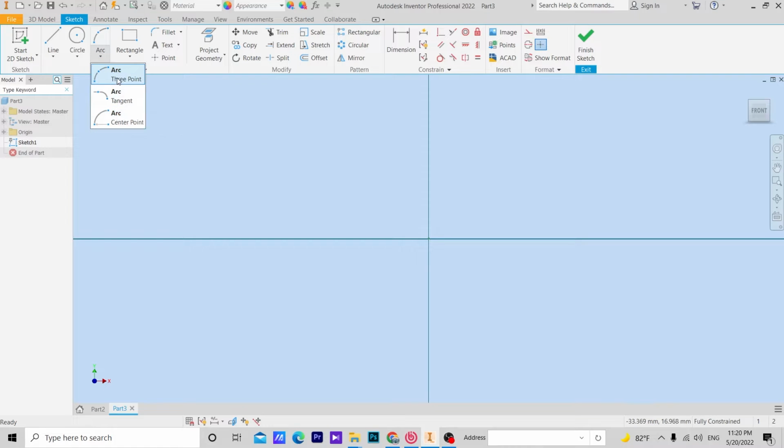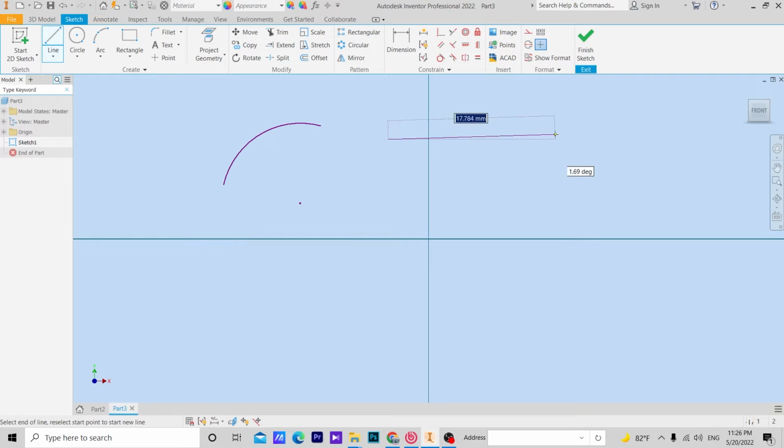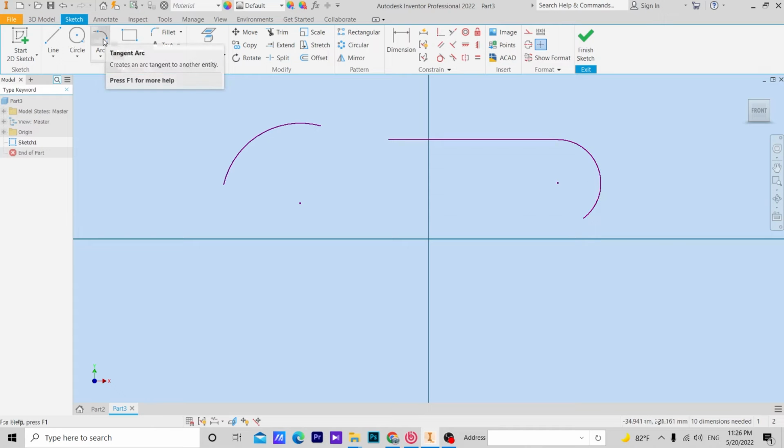By choosing the first, we can have an arc by first and last point and one point on the circumference. The second is for when we have a line, we can use this order to have an arc tangent to the line. At first we draw a line, for example here, use the escape button, choose the second order, arc tangent, and we have it.